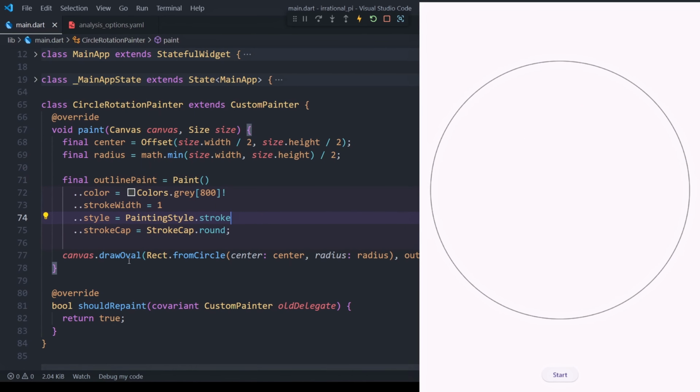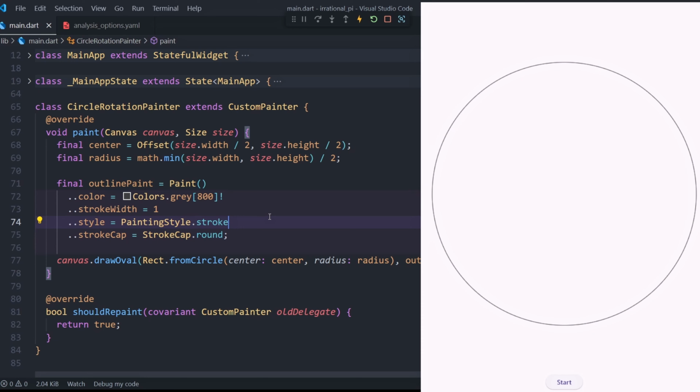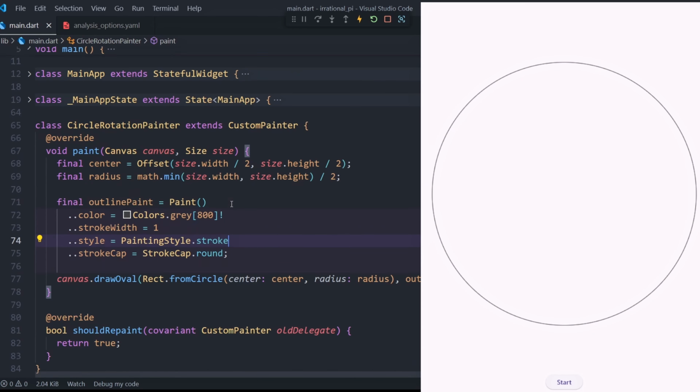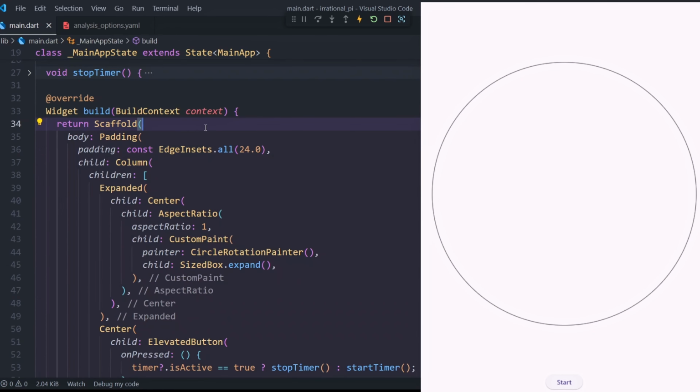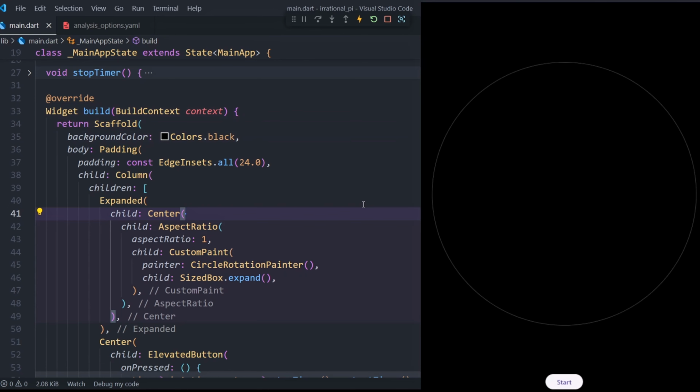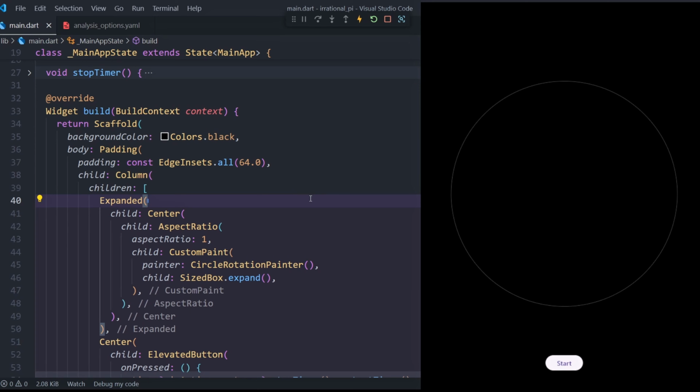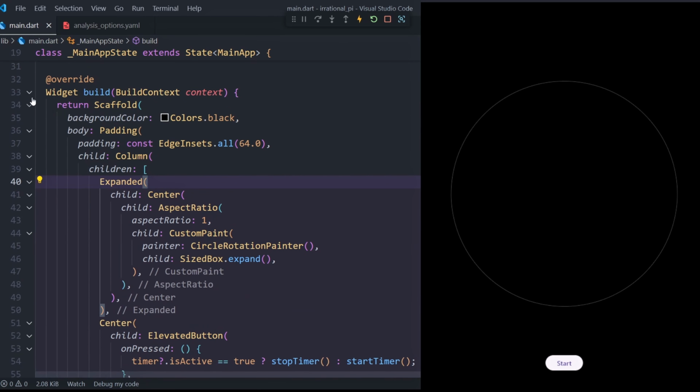Also, let's set the canvas background as black, so I'll go to the Scaffold and set backgroundColor to black. Now it looks better in my eyes and we will have fewer bugs. Let us increase the padding a little bit. So I'll use 64 and do a hot restart. Yeah, this looks good. Now let's go to the bottom.